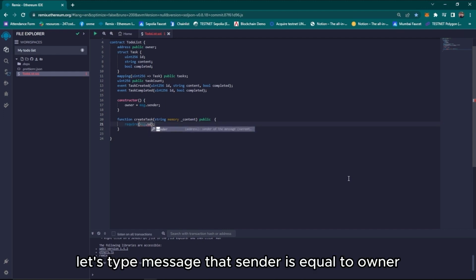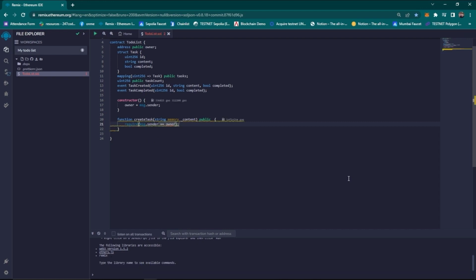Inside this, let's type msg.sender is equal to owner. After that, let's type comma. And let's add 2 double quotation marks. Inside the double quotation marks, let's type a message: only the contract owner can create tasks.